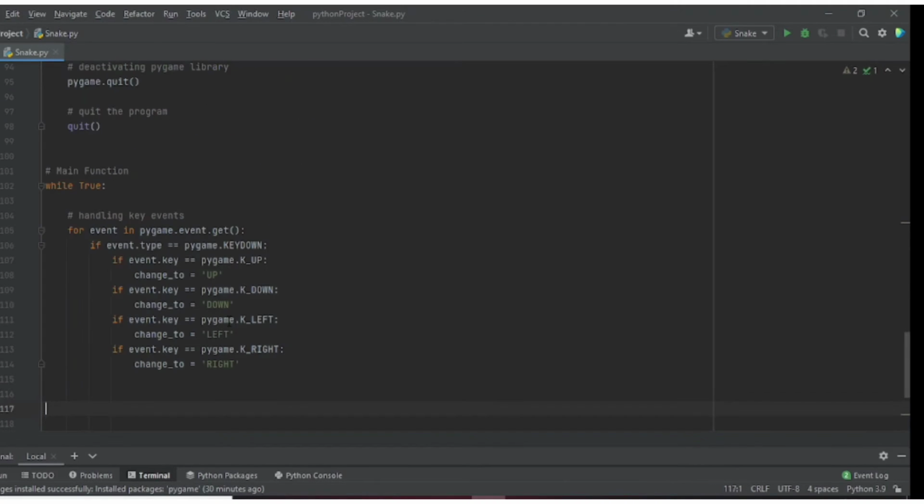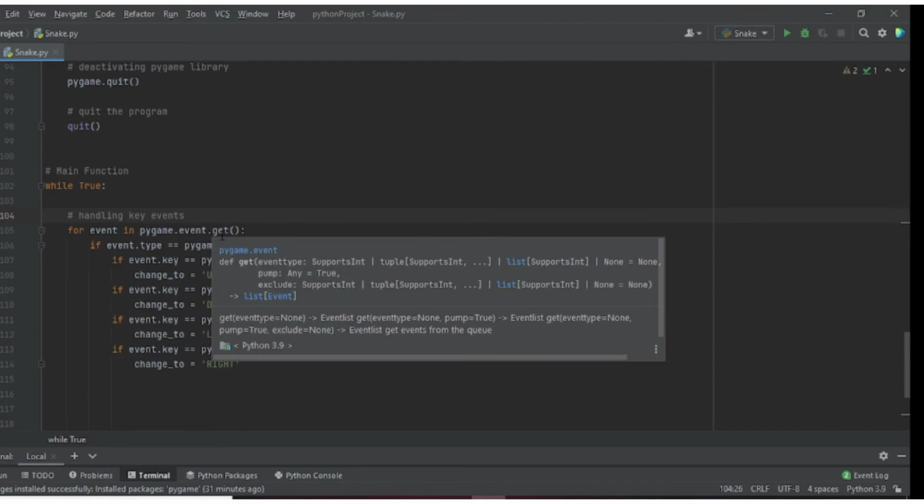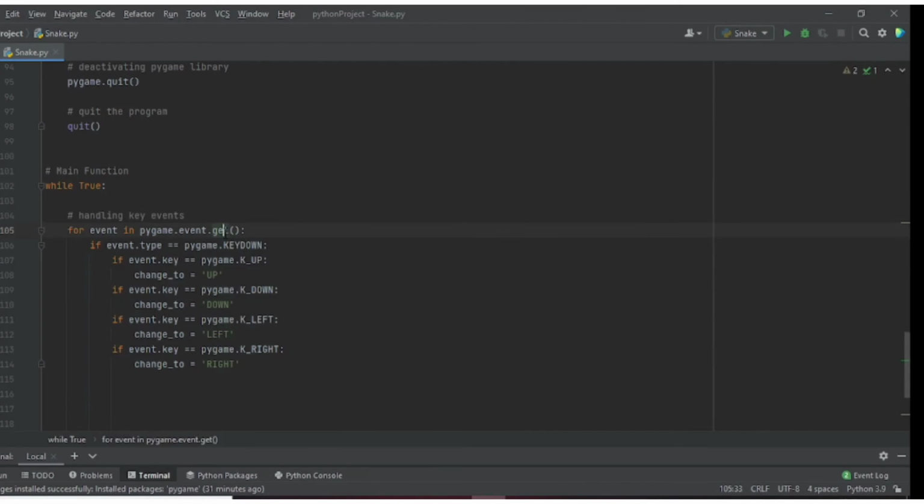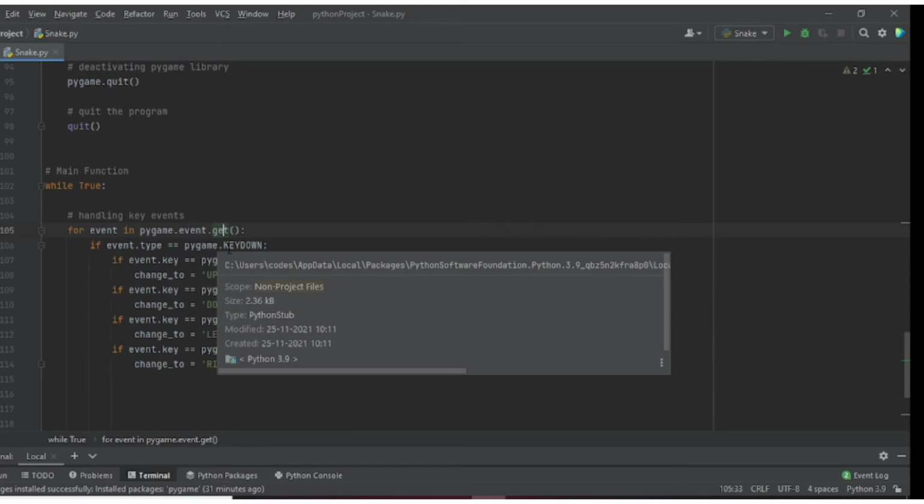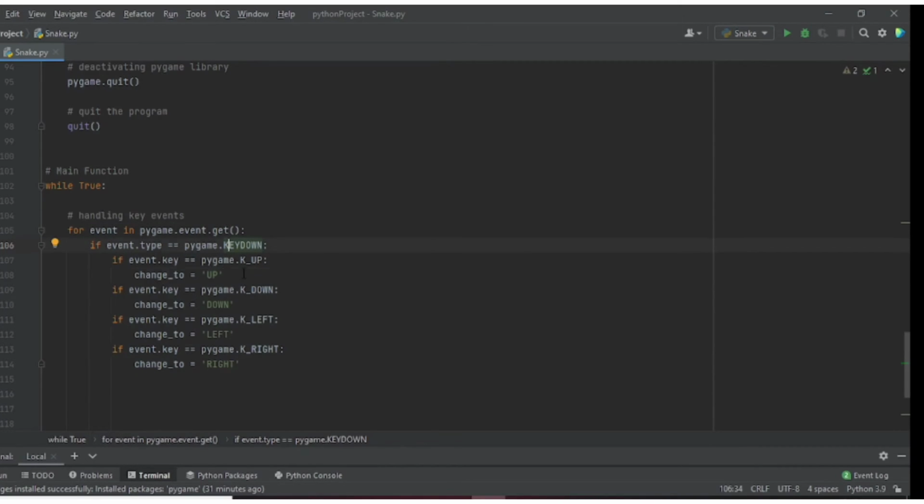Now I have written the main functionality, like while True, for event in pygame.event.get. We are used to playing games through the keyboard, using the arrow keys. So now I am writing the conditions for those keys. If we press the up key, what functionality it has to do, and likewise for the down key, left key, and right key. Inside pygame we have events, and for that particular event it is taking the get functionality. It means that when a key is pressed down, it has to apply this functionality. For each key, I have written its condition here.